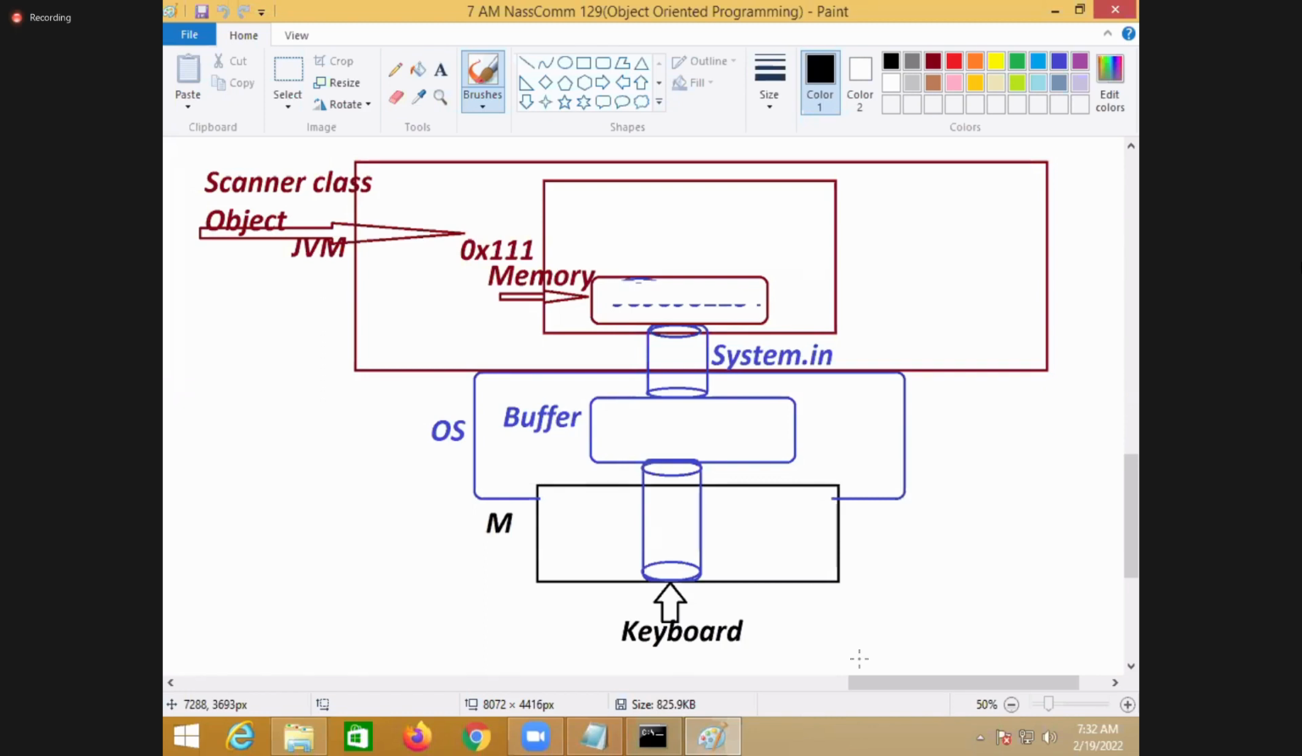For today, imagine it. The keyboard is connected to the operating system buffer. Those subjects are already available in your graduation study: operating system and computer organization. Those 2 subjects speak about your input flow. So whatever data you type on the keyboard will come and wait in the operating system. From the Java side, we have to connect that operating system buffer to our object.